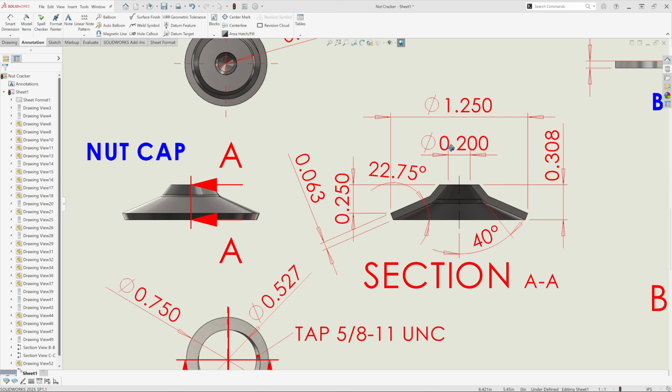The nut cap has a diameter of 1 1/4 inch. The overall height is 0.308. The thickness is 0.063, 16 gauge. There's a 1/4 inch dimension from this point to that top edge. There's a 0.200 inch hole in the center. The 40-degree angle dimension is from the center line to that line there. There's a 22.75 degree angle dimension from the horizontal line to that line there.